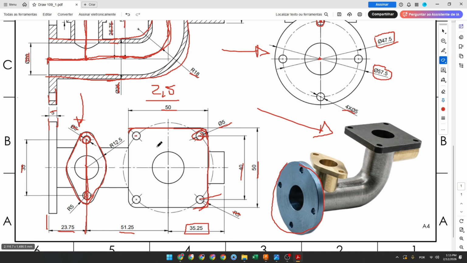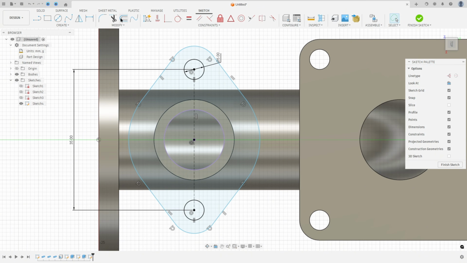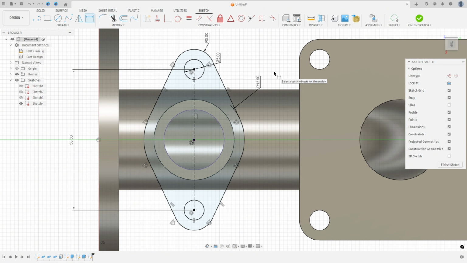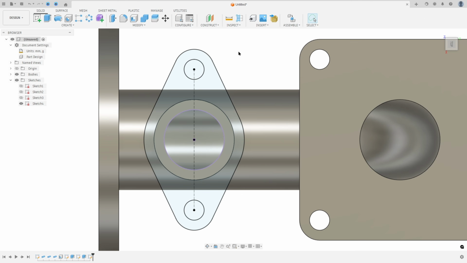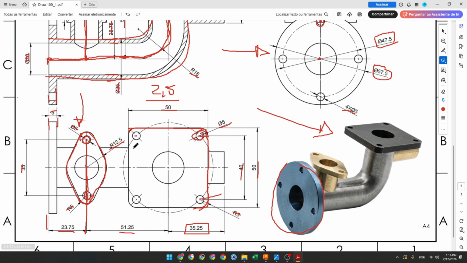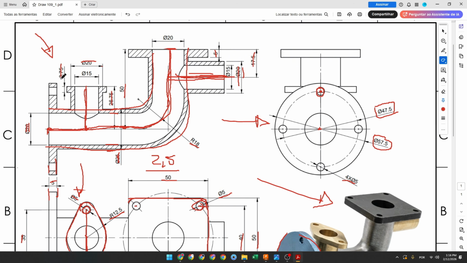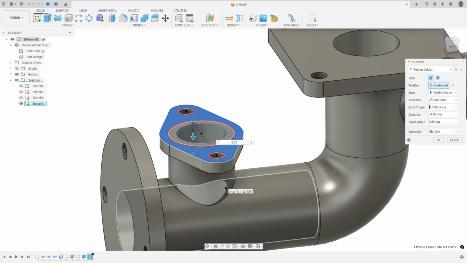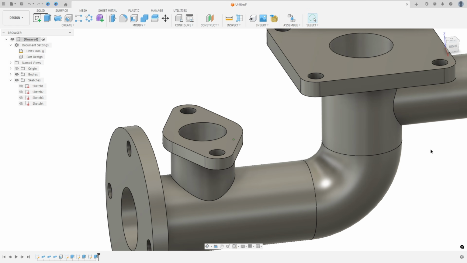And now let's see the dimensions here. The radius here is 5 millimeters, and this arc here has 12.5 millimeters. So go to sketch dimension. The radius here is 5, and the radius here is 12.5. We made this profile. Finish the sketch, go to Extrude, select this profile, and the thickness here is 3.75 millimeters. So minus 3.75. Operation join and press OK.